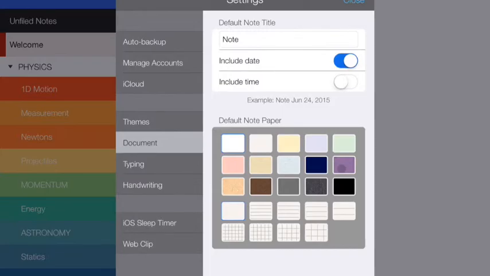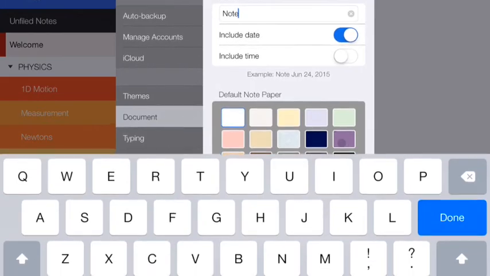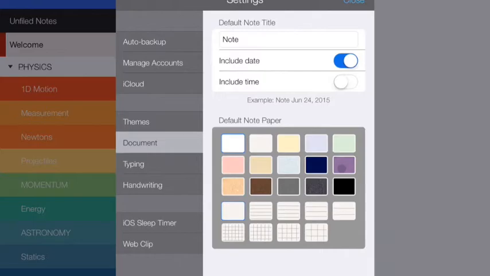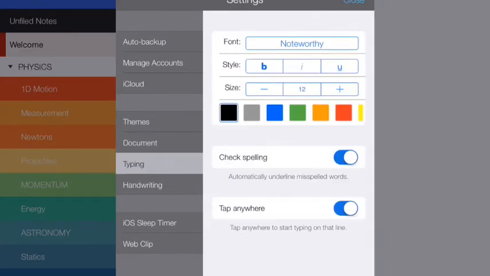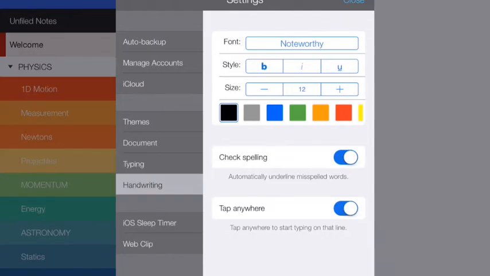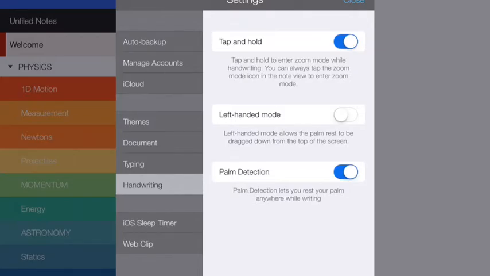If you don't like the date being at the top, you can turn that on and off. If you want it to also include the time, you can turn that on and off. That's up to you. And if you want it to have a default title, it doesn't always have to say note. You can change that and have it say whatever you want it to say. If you click on typing, you can change the default font and the size and the color. You can have a spell check on, and you can check all those things out on your own. If you are left-handed, you want to take a look at this and see if this is something that you want to turn on or not. Most of my left-handed students are very grateful for the left-handed mode. So you want to check that out as well.